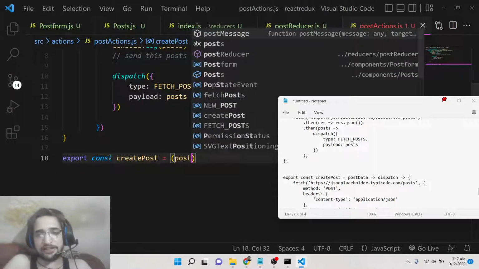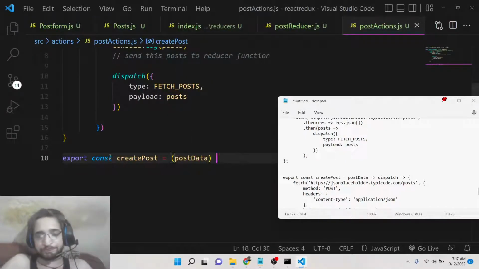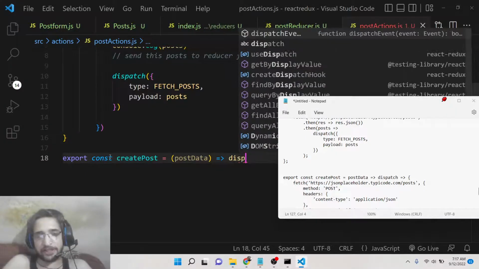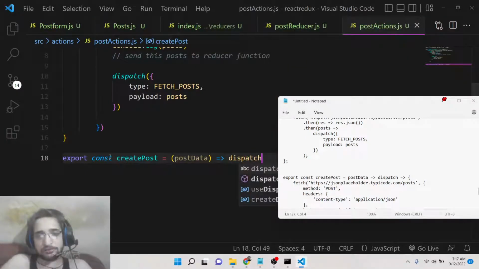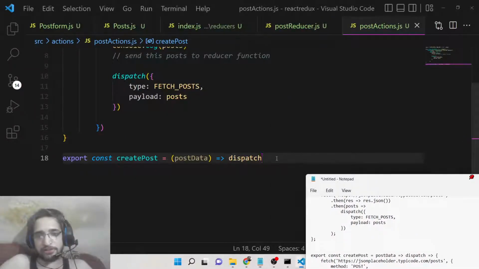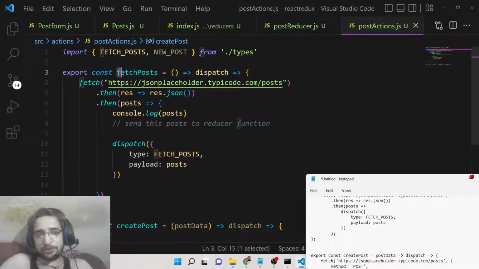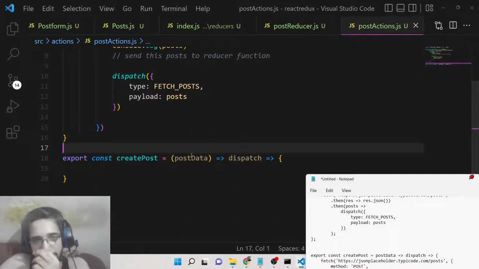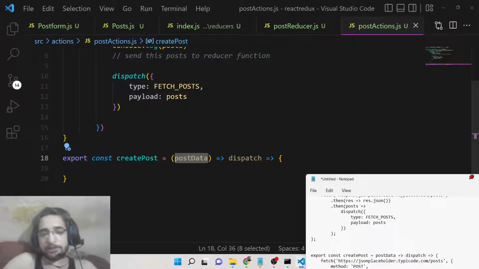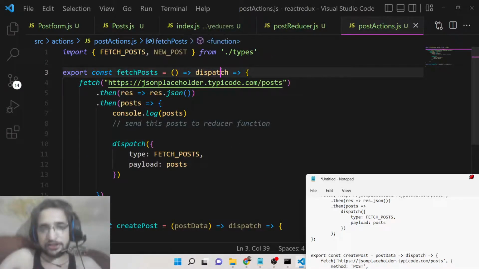Basically in this case, guys, we will be getting some data, the post data. In the function we will again call dispatch. We will return this dispatch function. So you can see the template is somewhat the same, guys. You need to change the function name. Inside this we are expecting some data which needs to be inserted when we make a post request. So again we are returning this dispatch function.